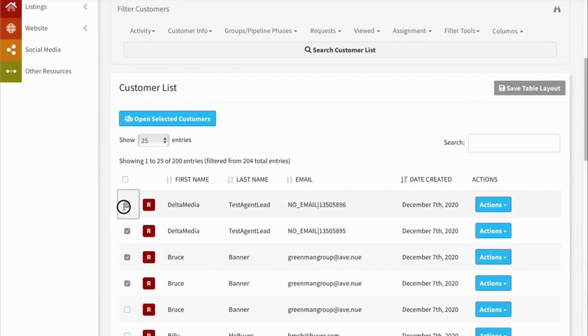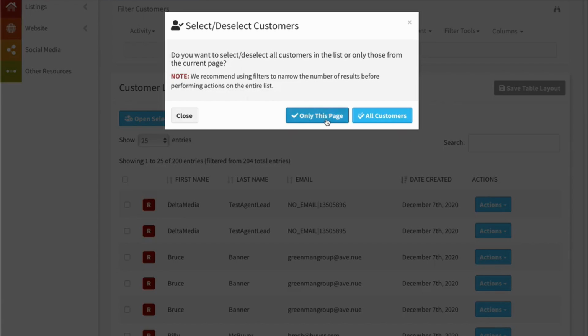Now the other thing I can do is we'll go ahead and clear this stuff out. I can just say Select All, and then it will ask me if I want to select just this page worth of results. So let's say I'm showing 25 entries per page, which I am right now according to that drop-down. And the whole list really has 200 entries in it, so 1 through 25 of 200 total entries.